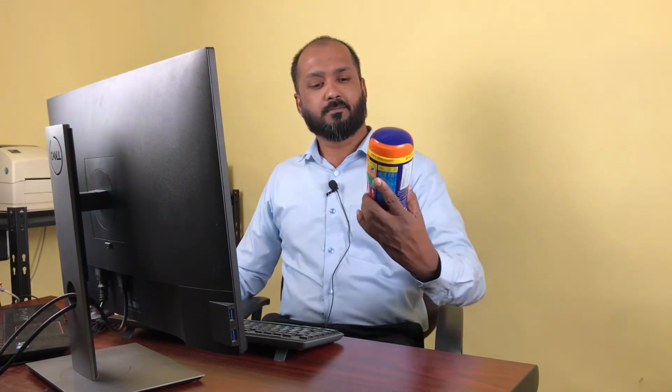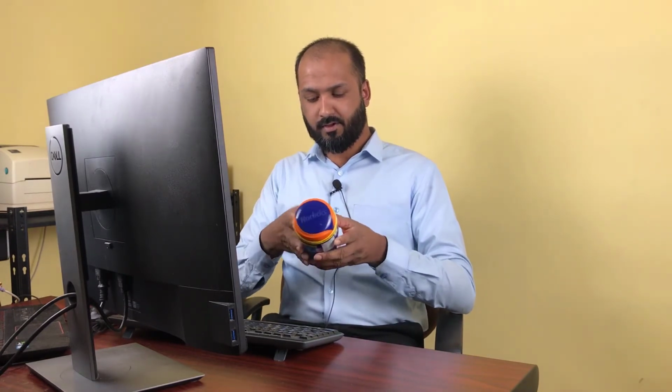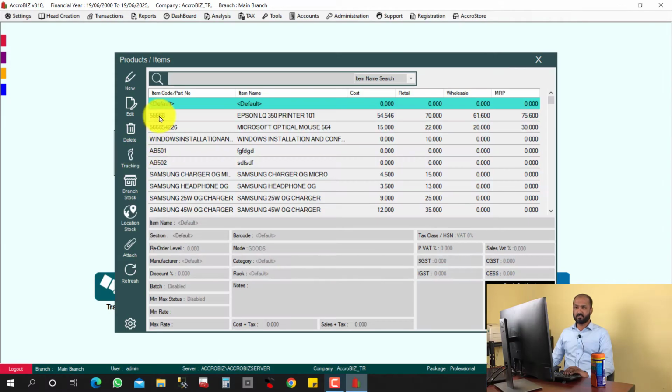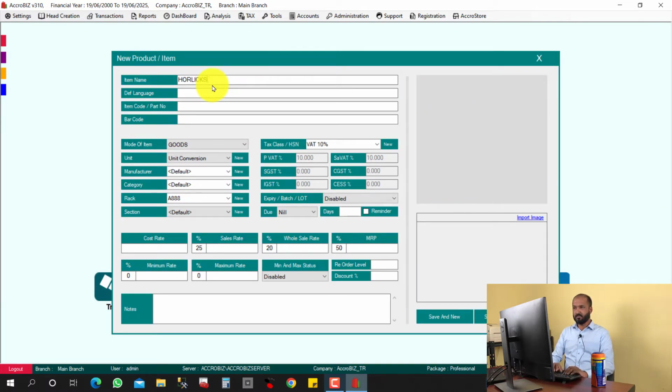So first I need to create this product, Horlicks, 500 gram. So I am going to create here, Heads and Items or Products, New. Horlicks 500 gram for example, and if you want another language you can give it. If there is any part number or item code you can mention it here, and the product barcode I am giving for the barcode. If you have a machine you can just scan it, otherwise you can enter it manually, 890157. And this is in the goods category.